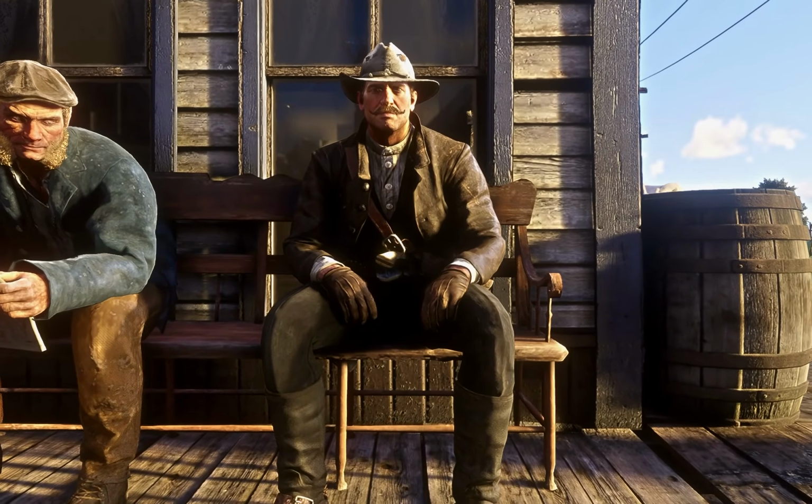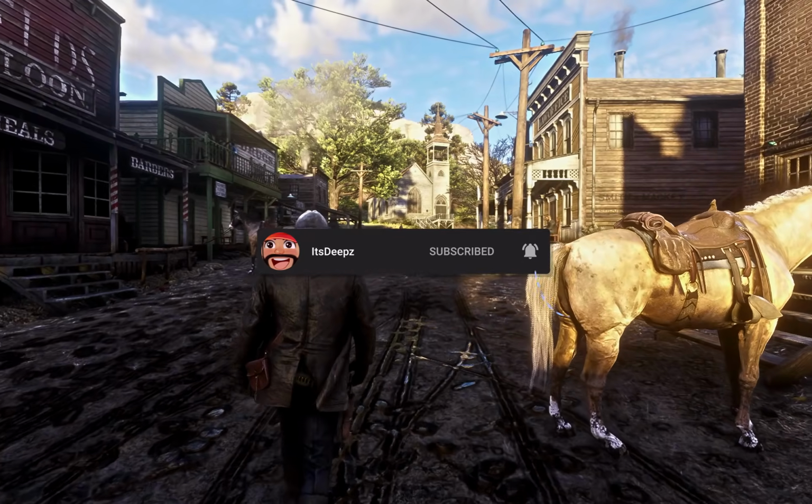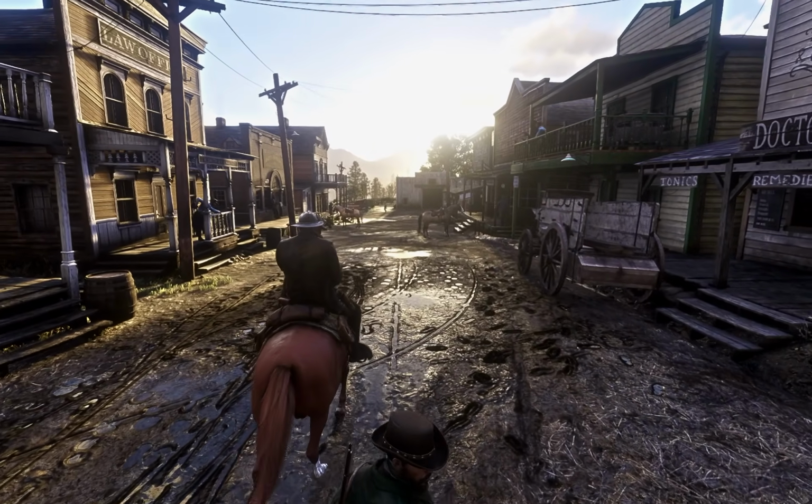Welcome to Red Dead Redemption 2. Today we have an easy guide on how to install visual graphics mods. We'll be installing 7 different variations, as well as showing you how to install ReShade on top of it.